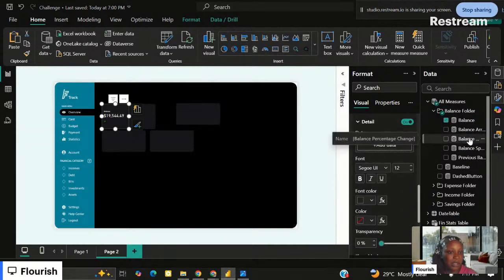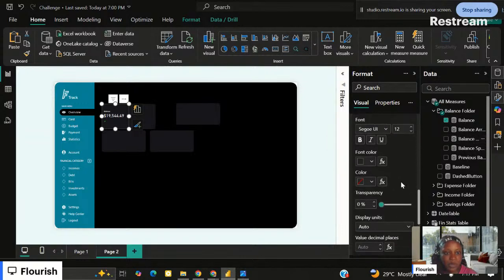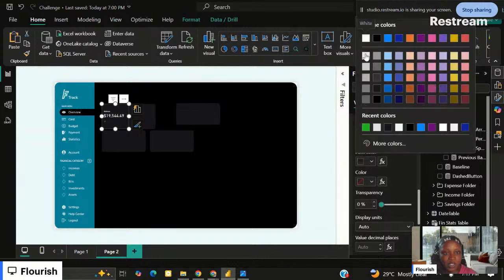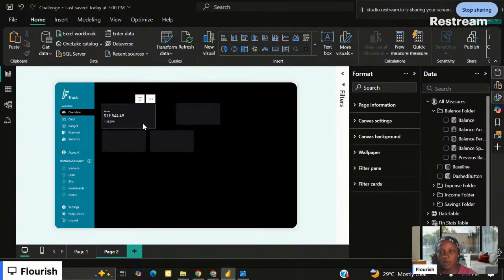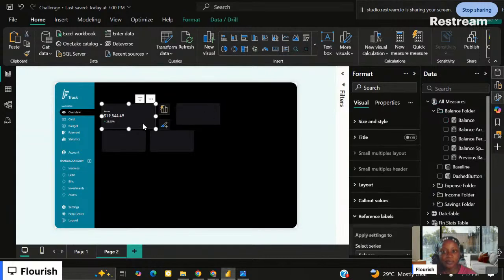Now, our detail is going to be what? It is going to be balance percentage change. So I've added my balance percentage change. Let me change the color. Beautiful. So I'm going to increase the size a bit so that it can be more visible. Let me stretch this. Okay, very good.